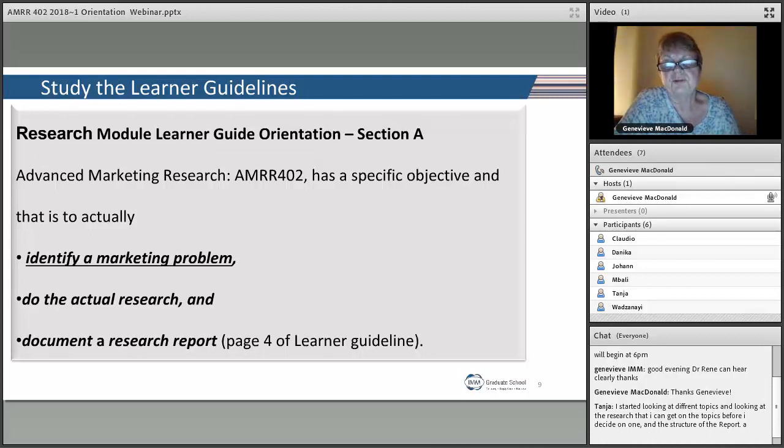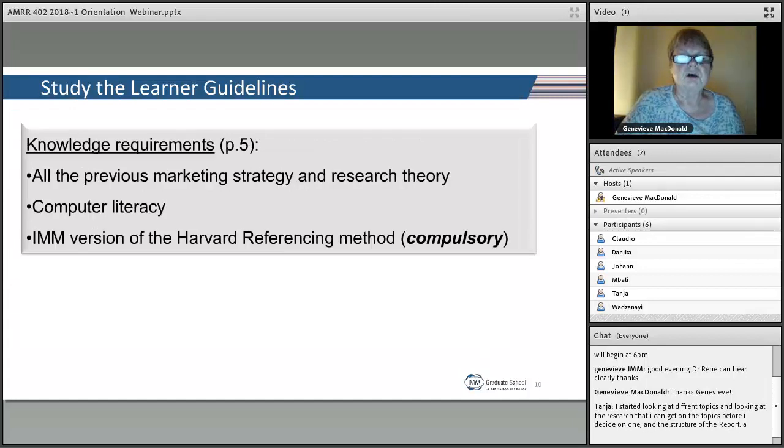Look at page 4 of your learner guideline. This is where you will find this information. And there are very clear guidelines and examples of what you are supposed to do under each of those sections and each of those chapters. Knowledge requirements and handbooks: there's no prescribed handbook for this module. You use all the books that you have. Previous marketing strategy and research theory books can be used in this module to support you.